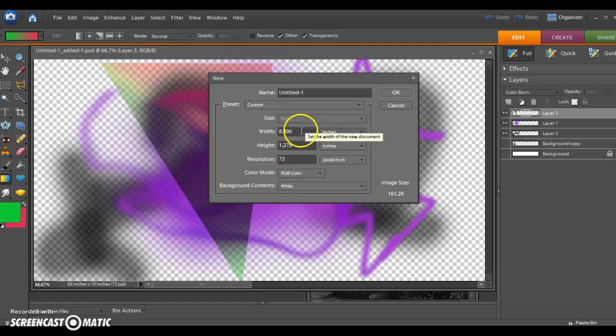Inches, and it's telling me this document is 8.3, almost 8.5 inches long by 1.2, 1.3 inches. Resolution, for the computer screen, or if you're doing anything for the web, it's always good to have a resolution of 72. But if you're going to plan to print this, it has to be a minimum of 200. Usually it's preferable to be 300.